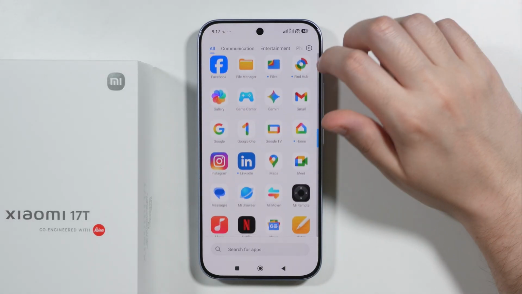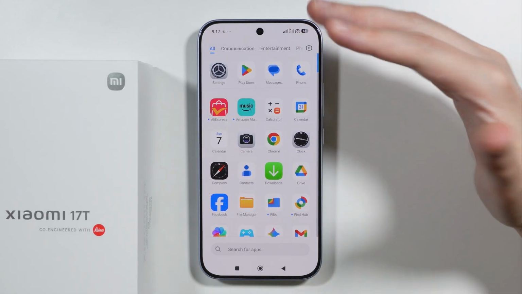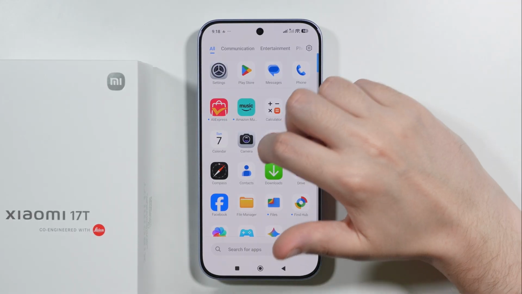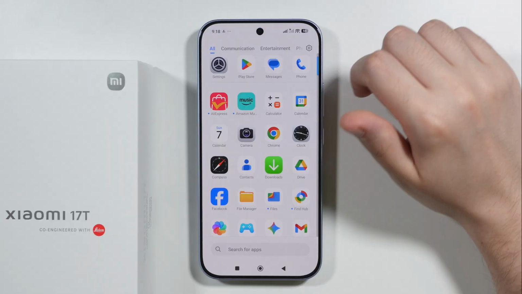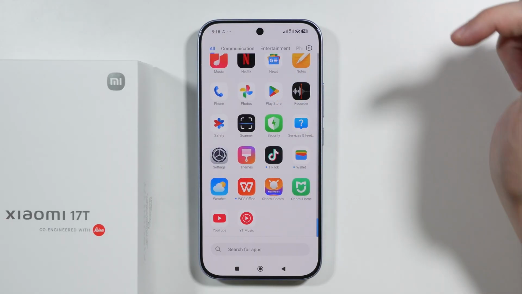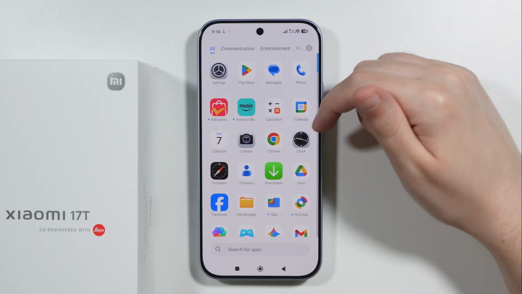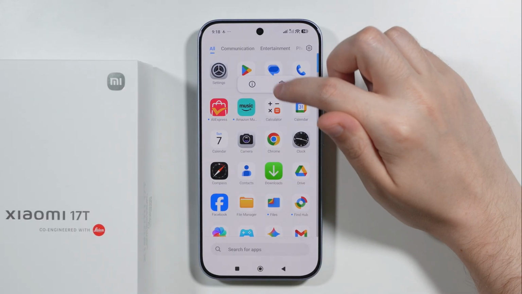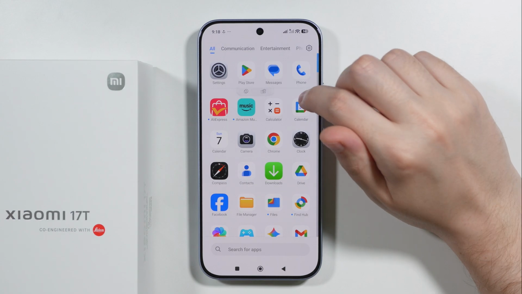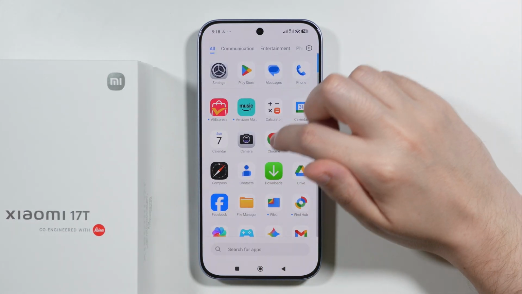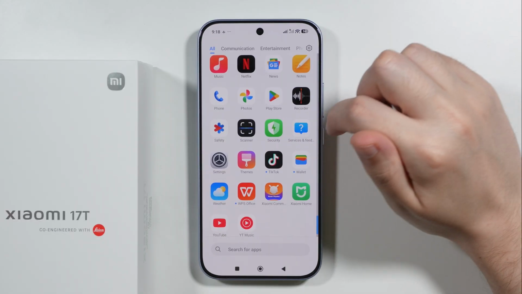You can also of course remove bloatware, because unfortunately Xiaomi 17T and 17T Pro both come with bloatware. So we have many apps that are pre-installed for us, but thankfully many of them can actually be removed. So if you want to remove something from this list that you know you won't use, you can just press and hold your finger on the app, and then tap on this trash icon over here. Or another thing that you can do is try to find the security app.